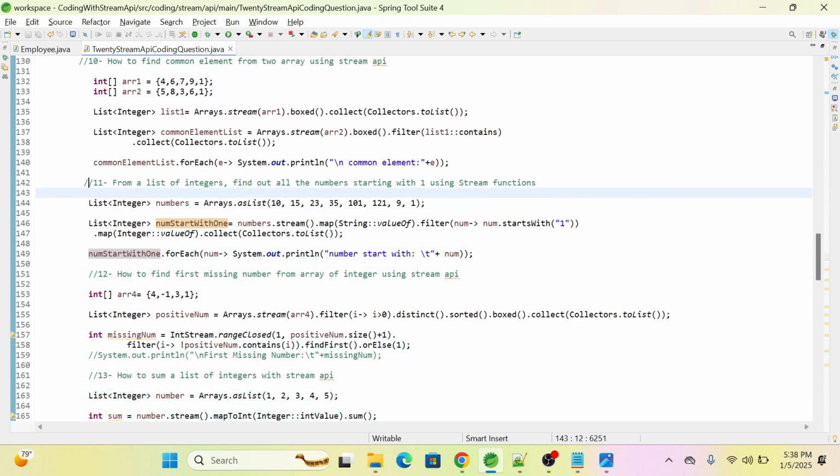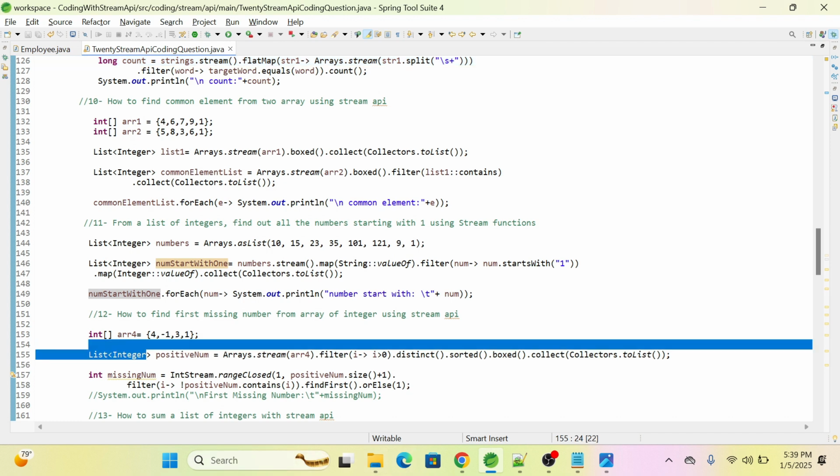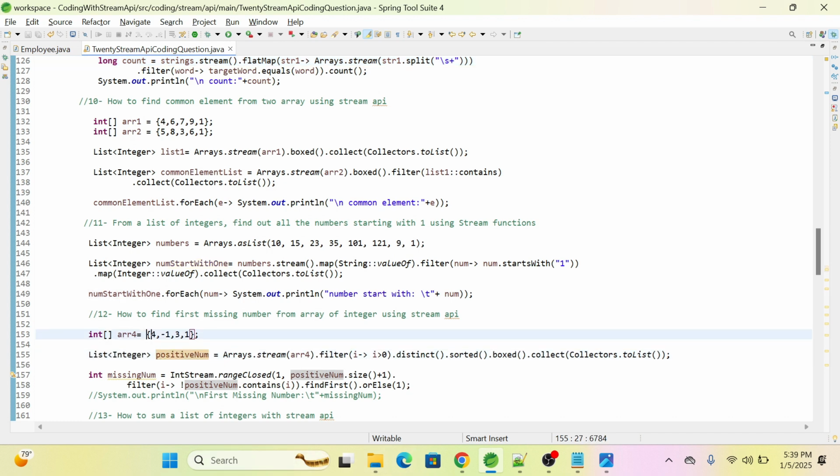Now see the next question: how to find the first missing number from an array of integers using stream API. As you can see here, I'm taking one integer type array with values 4, -1, 3, 1. So we have to find the first missing number from this array. Let's see how to find this.